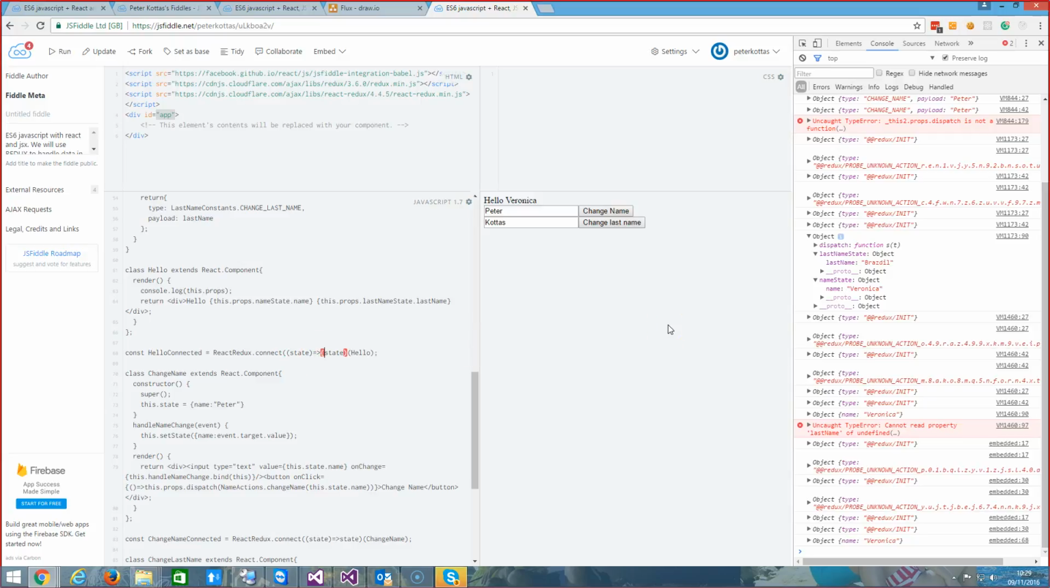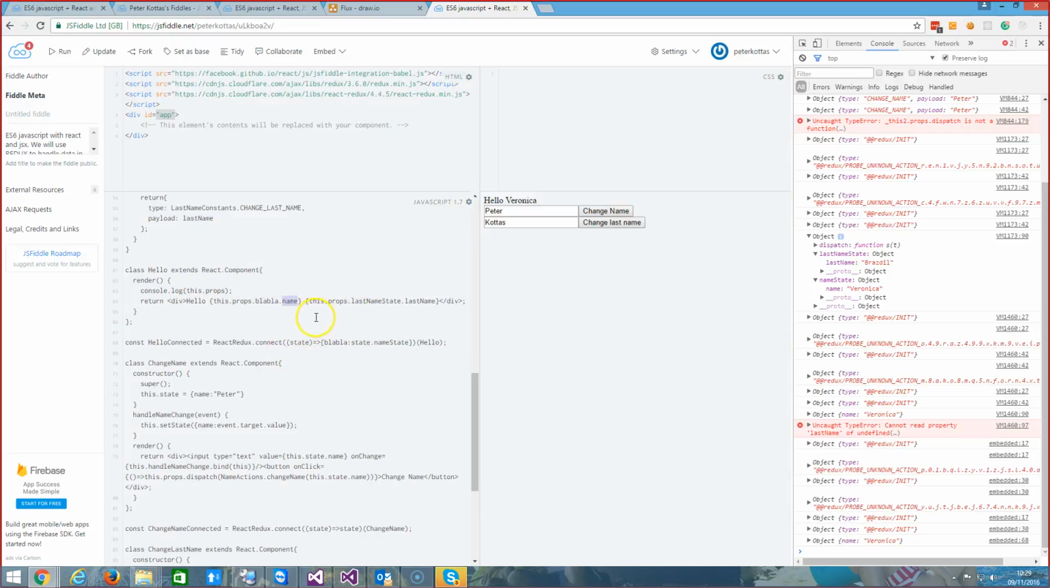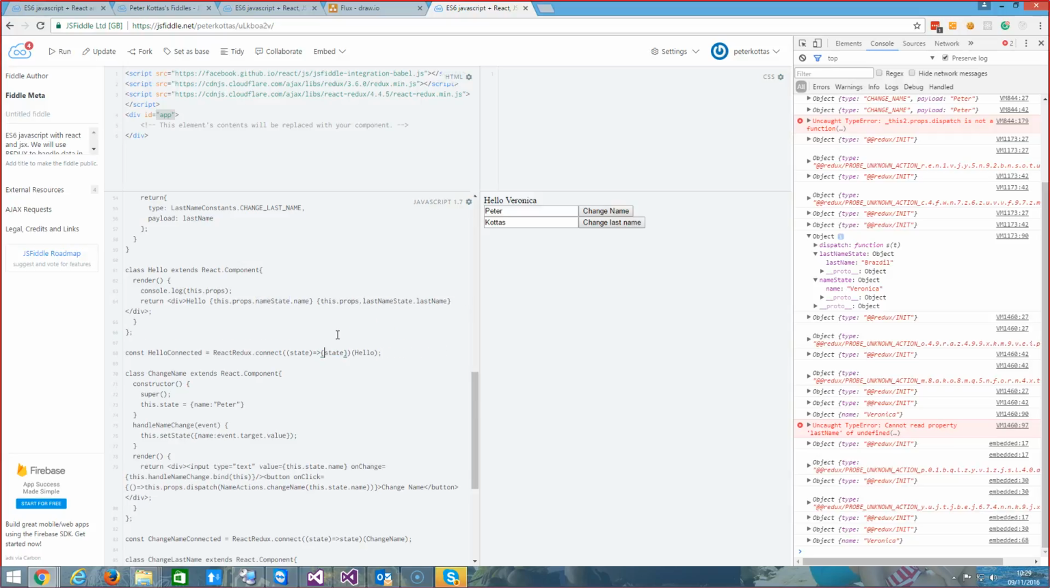Or you can even rename stuff, which can be useful. So you can say here, I don't want to call it last name state, but I want to call it blah blah, and then I go name state, and then inside this component blah blah will have the name property, right? So that's just something to practice a bit and to get a feel for it. But for now let's keep just the whole state. It's enough for you just to know that there is something like that.